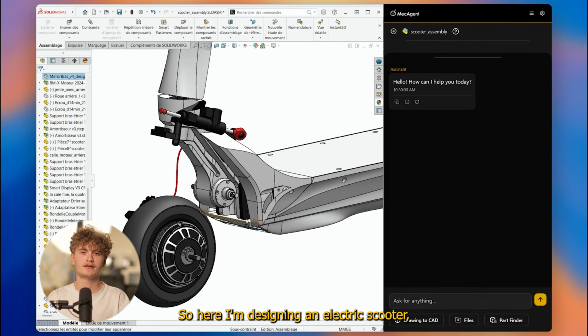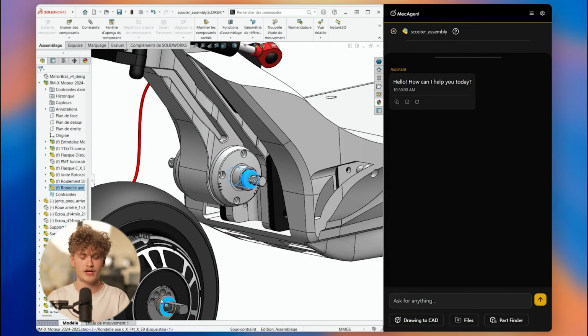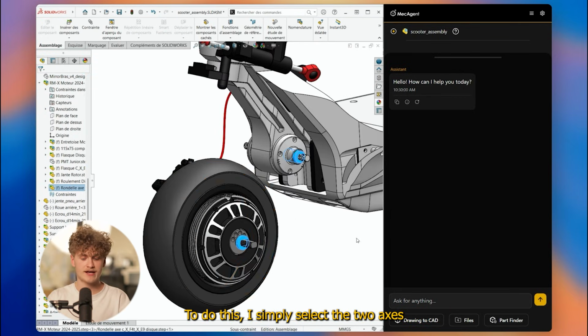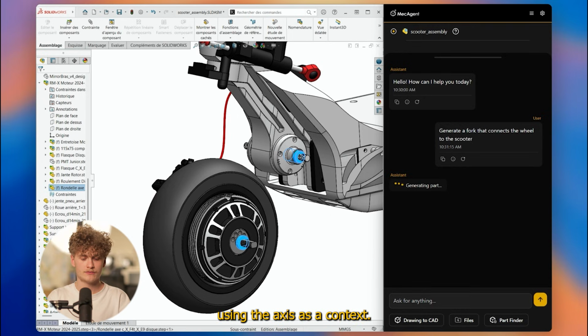So here, I'm designing an electric scooter, and I still need a fork to link the wheel to the frame. To do this, I simply select the two axes the fork will link to, and ask MecAgent to generate the part using the axes as a context. So let's see.